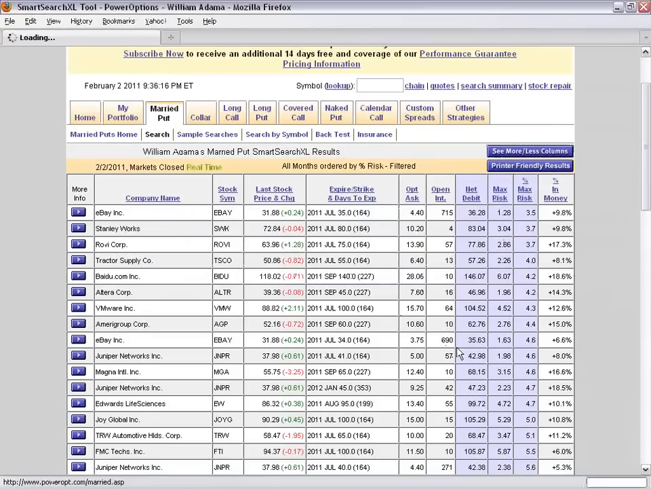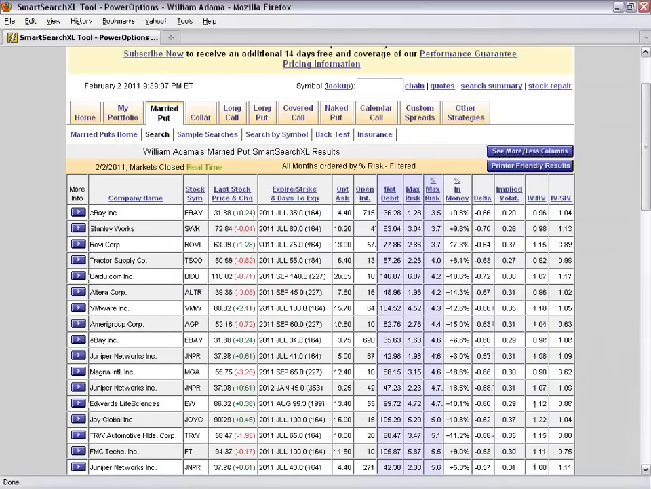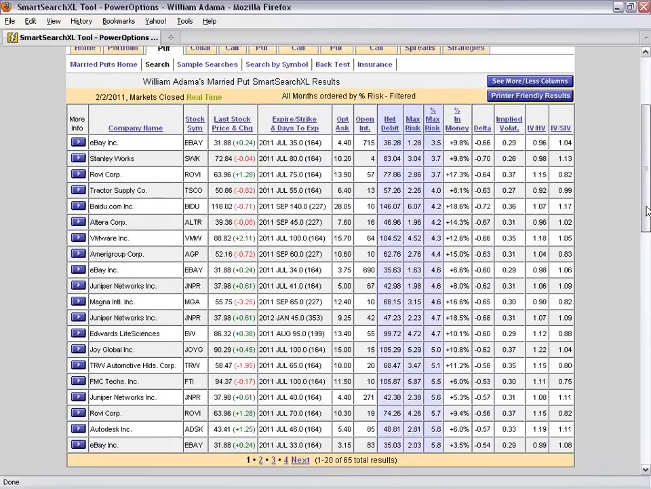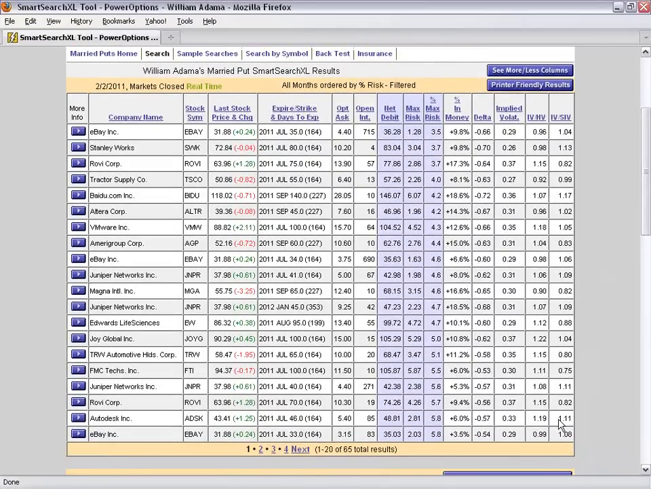Now remember, this is just the default search for the IBD 50 and cancel-in lists. Now, I do see some ranges here, Dave. I have some that are above 1.11, meaning this particular option, or 1.13. Let's look at the second one on Stanley Works. That means the implied volatility is 13% over the... oh, that's SIV. I apologize. Let's go to the third one on Rovi.